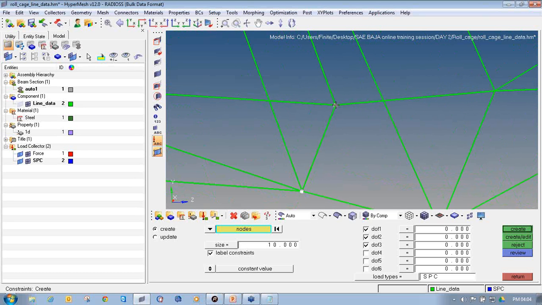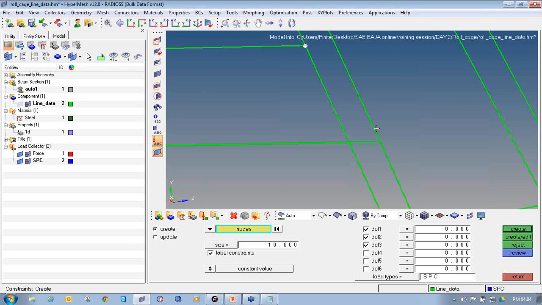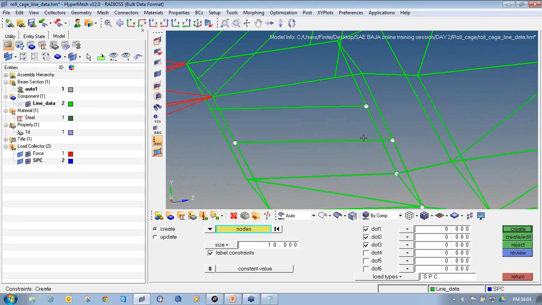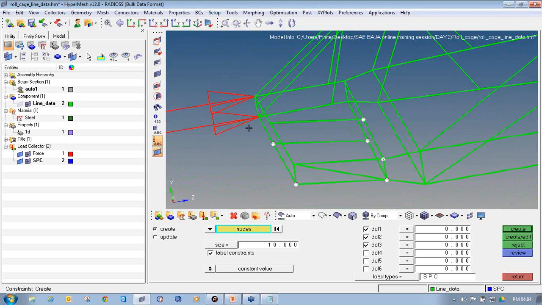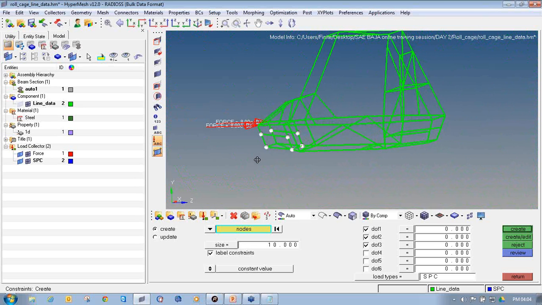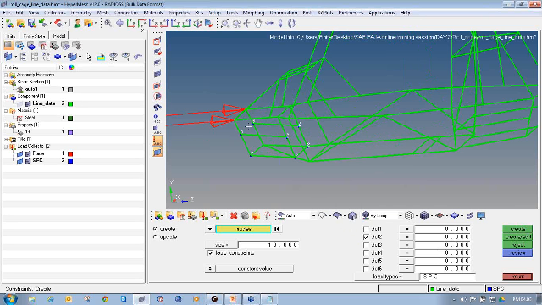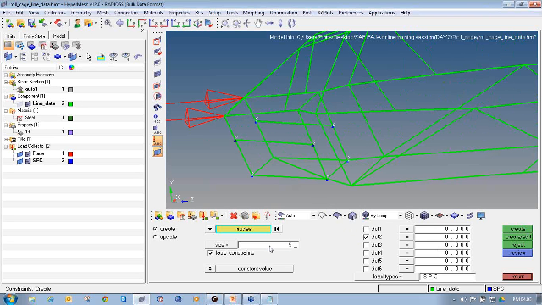So for the front impact, I am allowing movement along either x or z axis. In the x and z plane, for the front suspension pickup points, I am allowing it to translate along either z or x axis. So I will restrict it for degree of freedom 2, that is translation along y-axis. So I will say create.